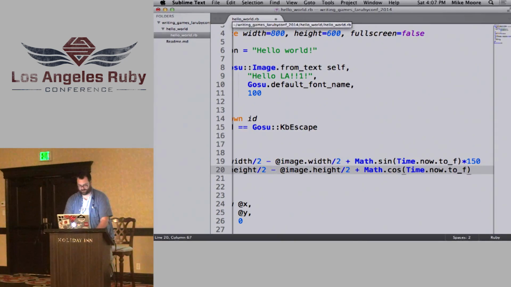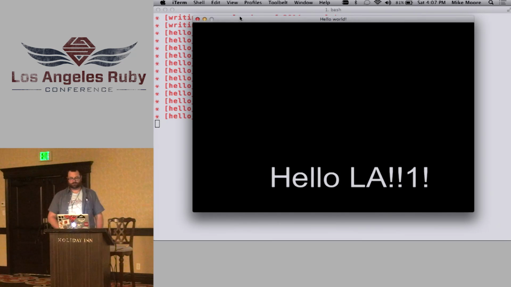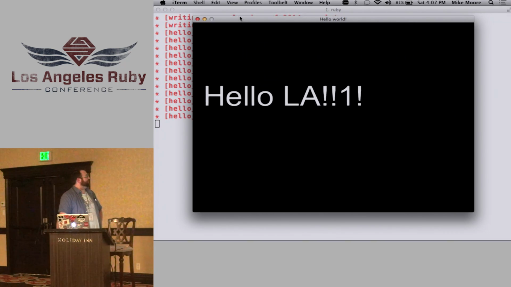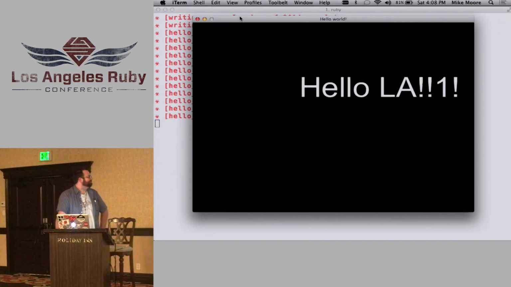And let's multiply that times 200, so it'll be just a little more exaggerated. And there you go. So math sine and cosine gives us a circle. We didn't do anything with that. This is all more math. Math is fun. Okay?